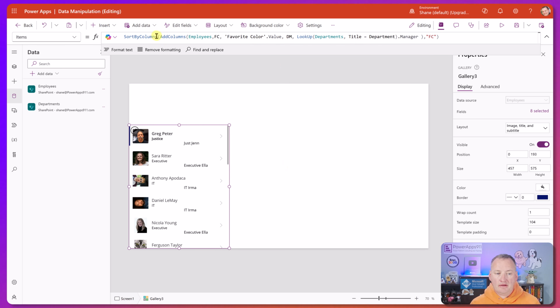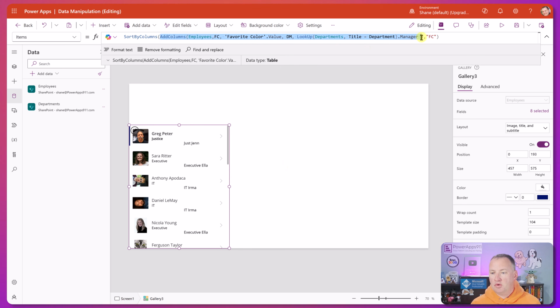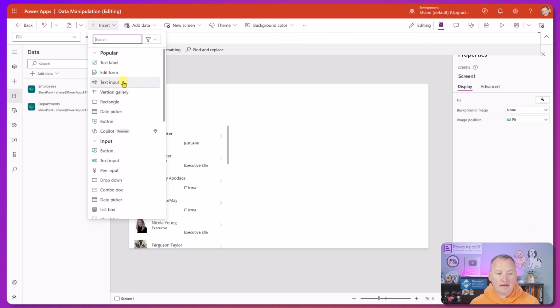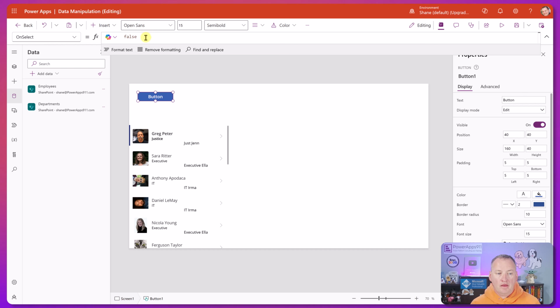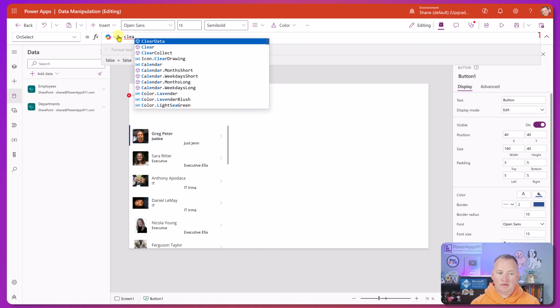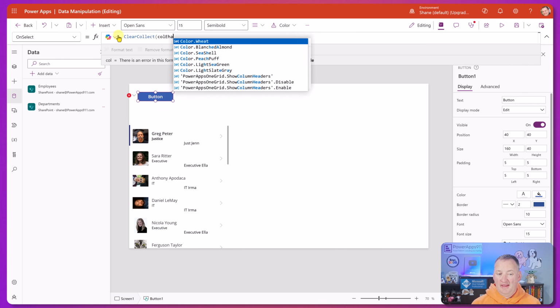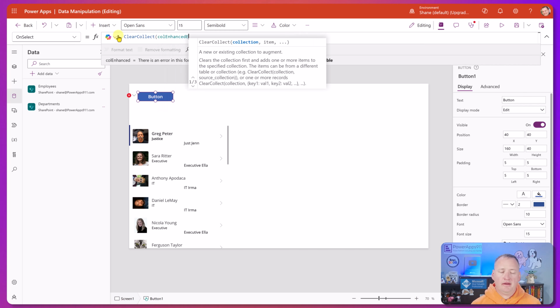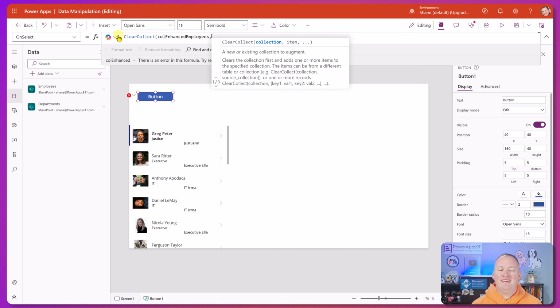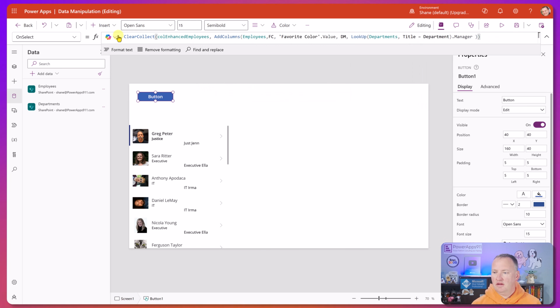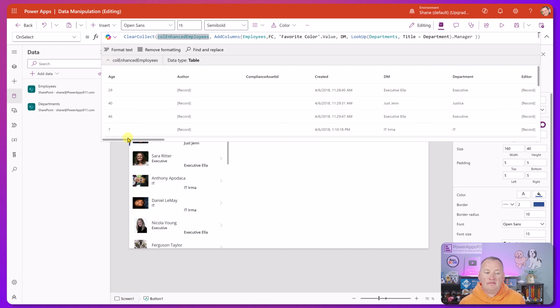Sometimes you might say, this is now the data set that I want to use throughout my app for everything, right? So copy. So what if we said here, insert a button, and when they click this button, right, we'd say clear collect, enhanced, took me 3 tries to spell that, employees, and then we could paste that function in. And now when we press that button, boop, now we've got a collection with that data. And so we've done that.